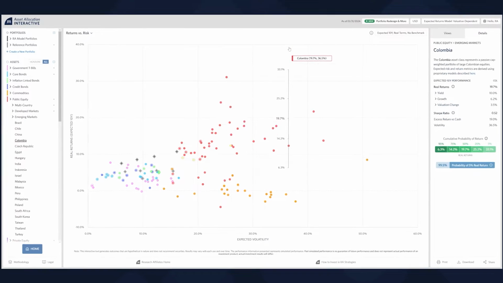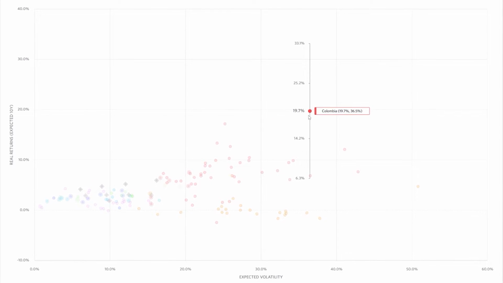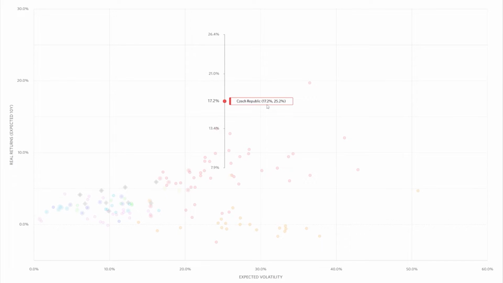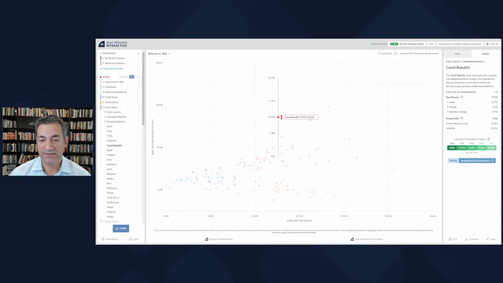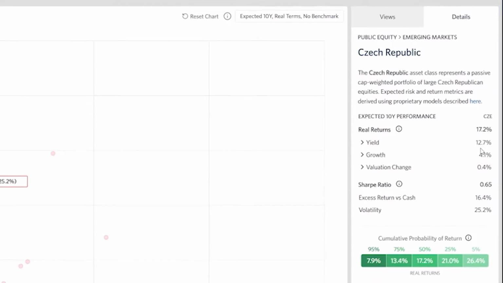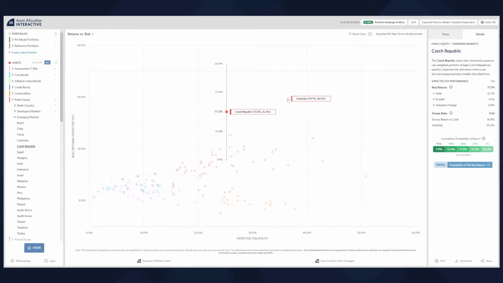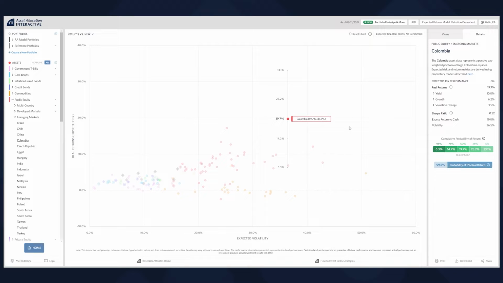We see here Colombia. It's got an expected 10-year real return of nearly 20% and a volatility of 36%. Let's go to the next one. Czech Republic. It's got an expected return of 17% and a volatility of about 25%. Now, these are substantial returns, and a lot of these returns are coming from yield, right? The dividend yield on Czech Republic is 12.7%. In Colombia, dividend yield is 10%.